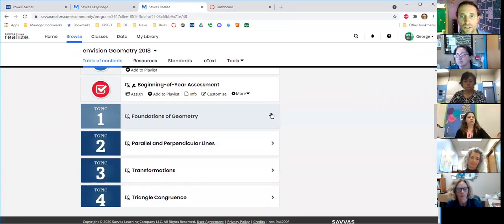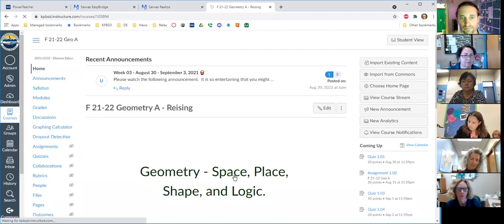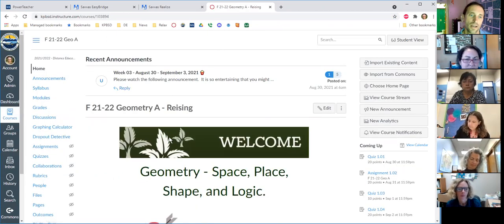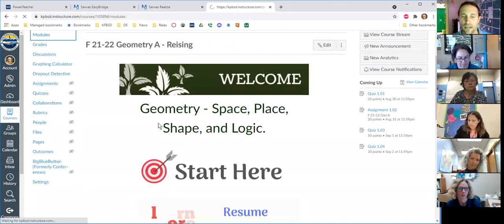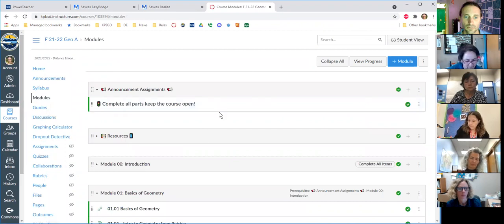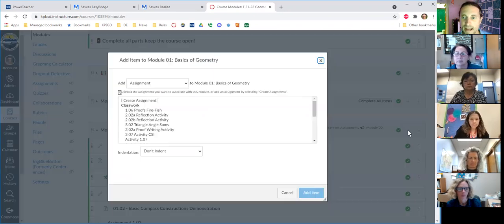Of course, the real question is, how do you get these things into Canvas? And so everything's synced and tied together. So now I'm logged into Canvas. I'm going to go to that geometry course that I just selected on the Savvas bridge. And let me just make an assignment in a module. Here we go. I have a module here, basics of geometry. I'm going to go ahead and add.